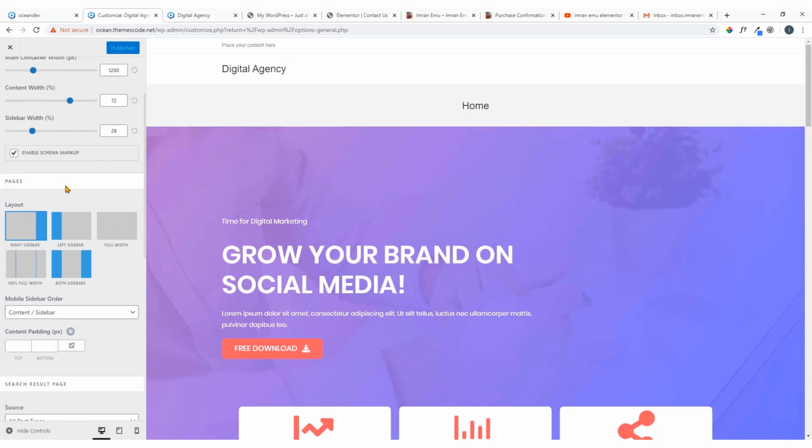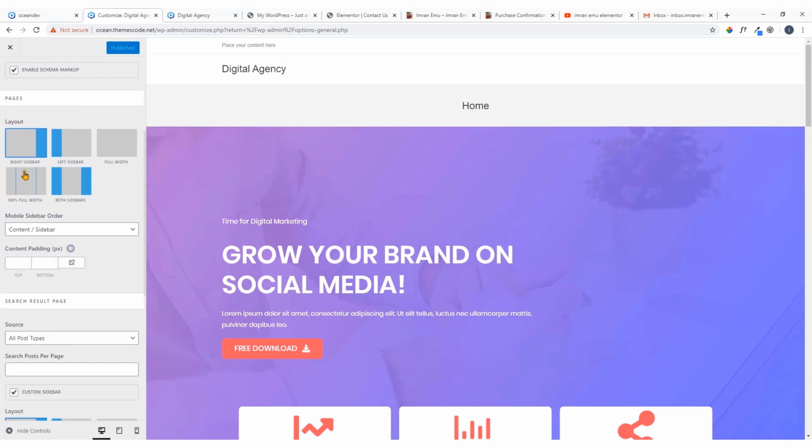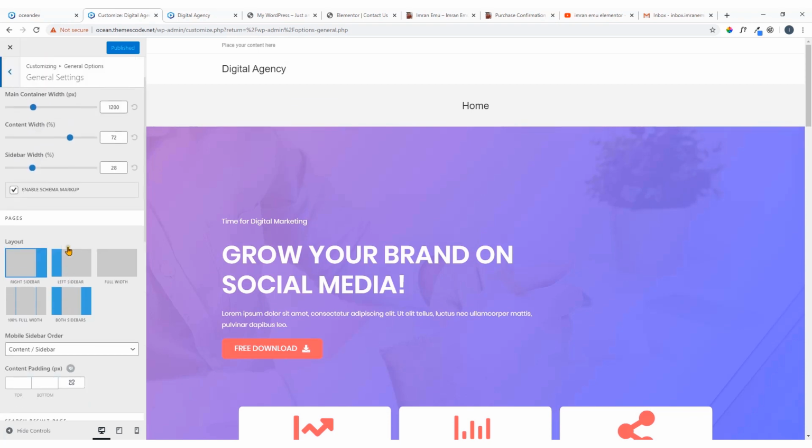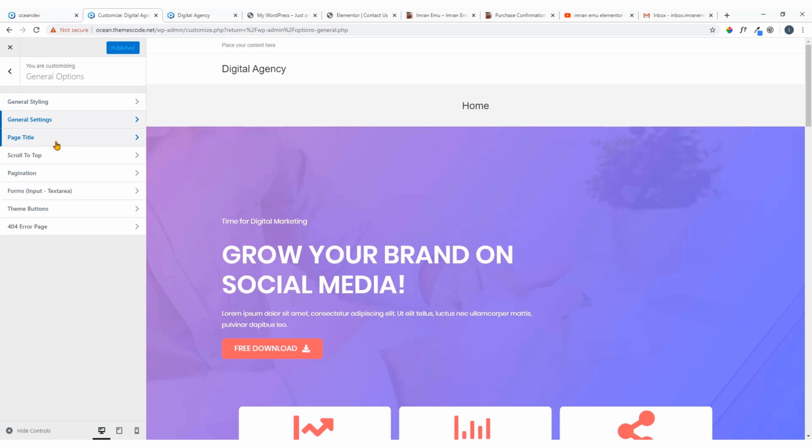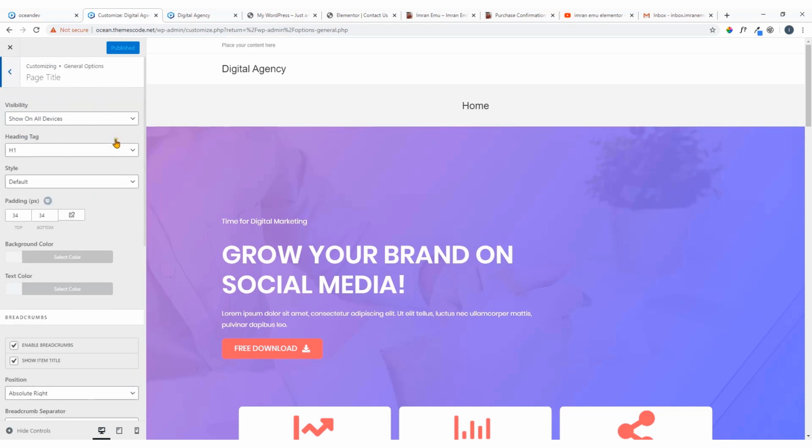Okay, and content width, page layout. The page layout will be full width, but we have selected the page layout from Elementor Page Builder, so this option is not necessary for us. Just get back. And page title, here you can see the page title, but we will disable it.